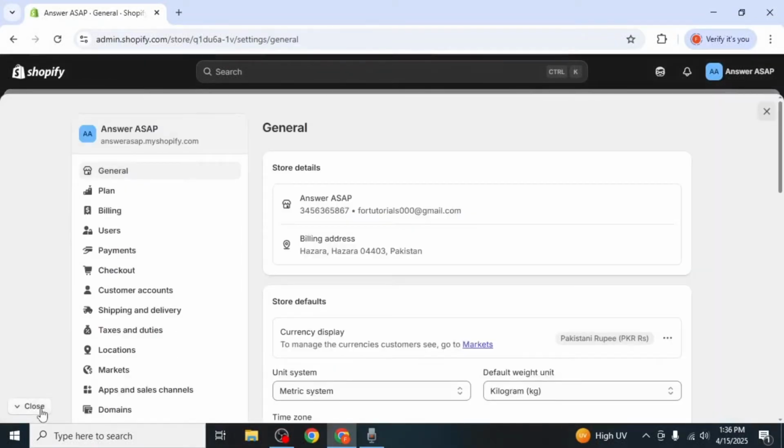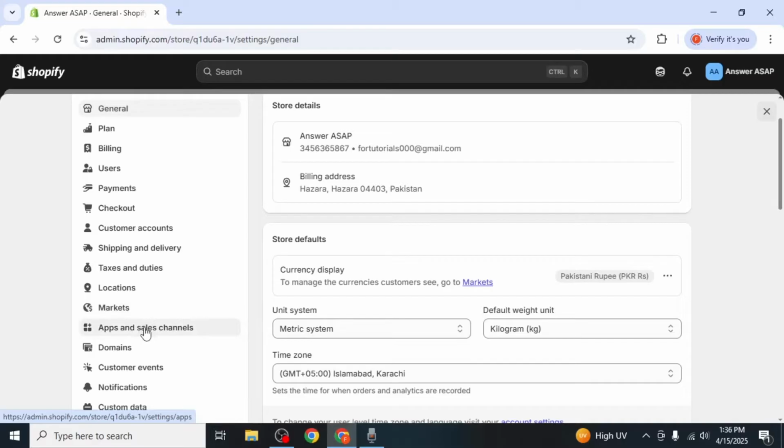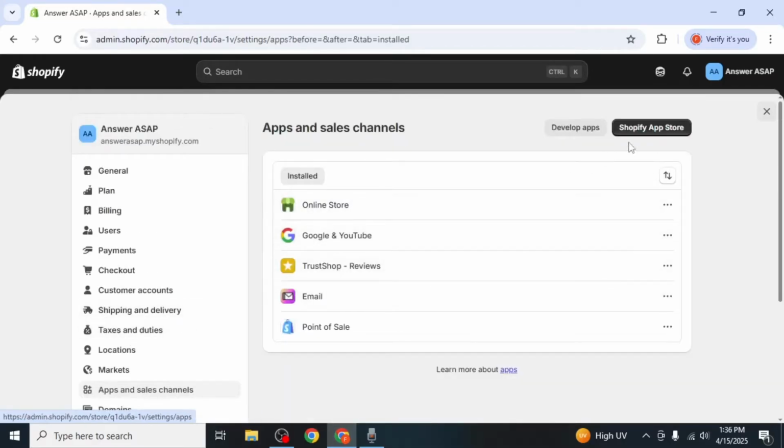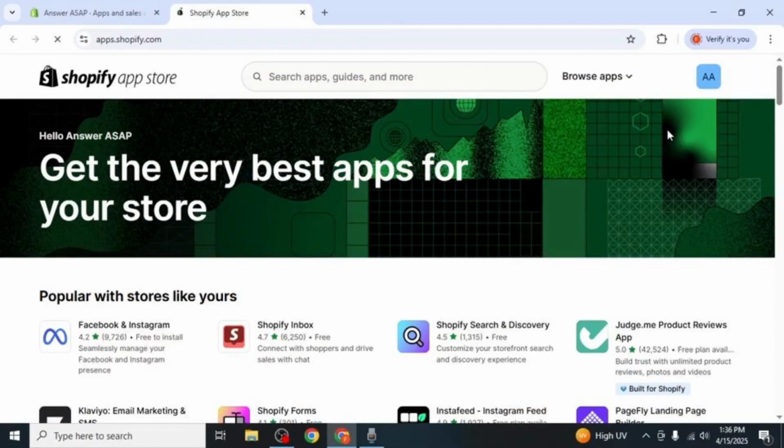Inside the Settings page, look at the left-hand menu and select Apps and Sales Channels. Now, at the upper right-hand side of your screen, click on Shopify App Store. This action will open the Shopify App Store in a new browser tab.